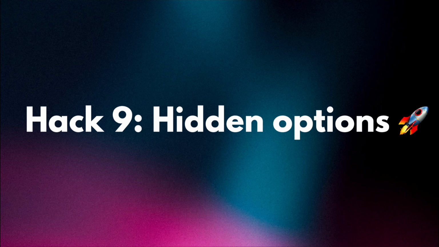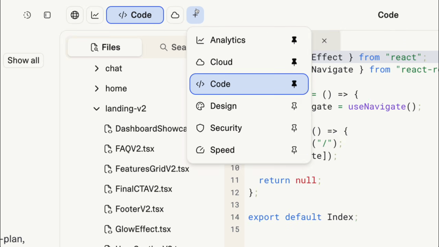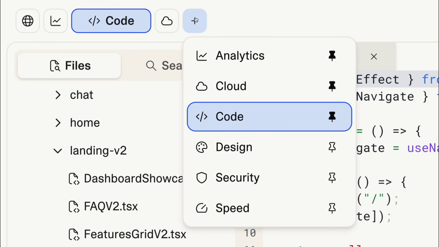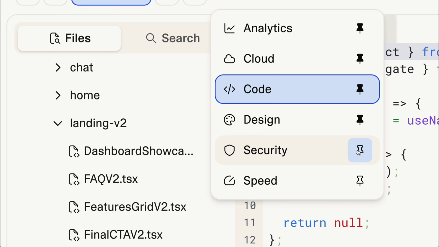I have a bonus hack for you, which is hack number 9, hidden options inside Lovable. They're obscured. You see this plus sign? Click it, or actually hover over it, and then you have design, security, and speed. These are important, so actually pin them to the dashboard like this.